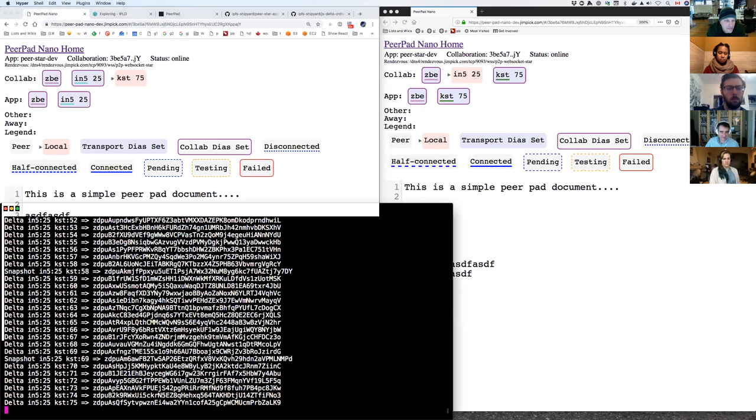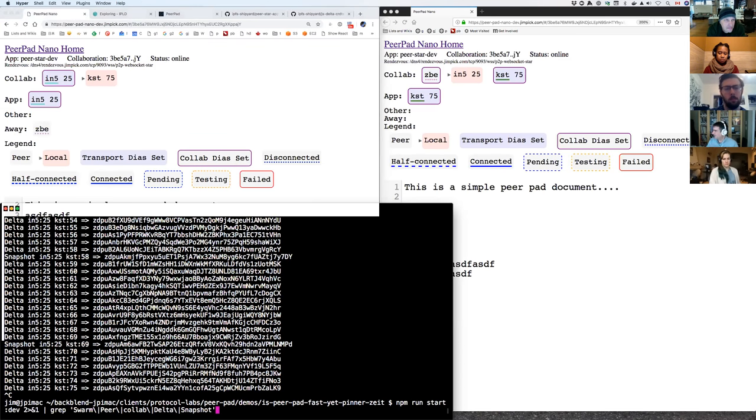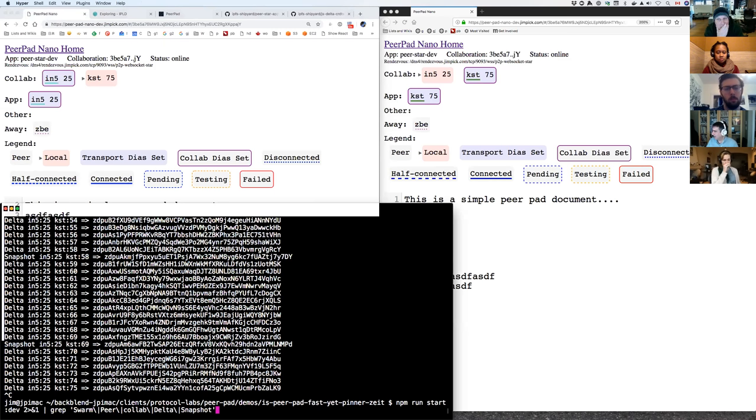So the idea is I'll be able to deploy these pinners in the cloud. And even if I shut down the pinner, when I start the pinner up again, it will just look into IPFS, grab the latest data, and make that available to anybody else that joins the collaboration. So that's about all I have to show on this right now.